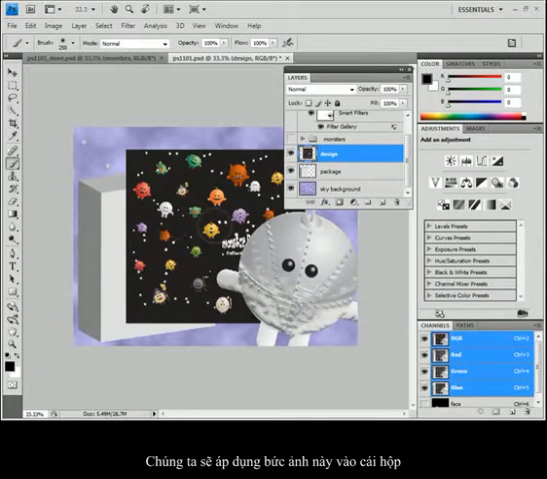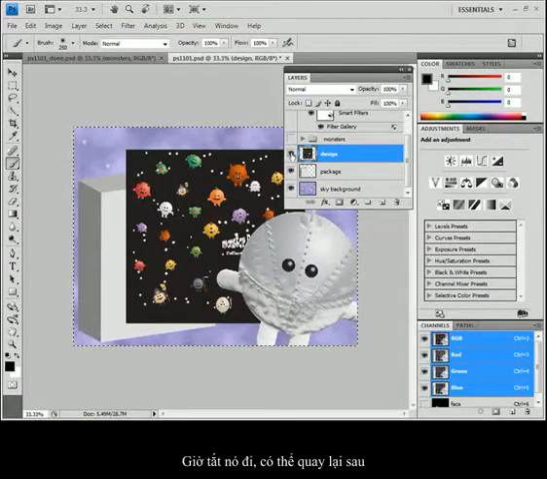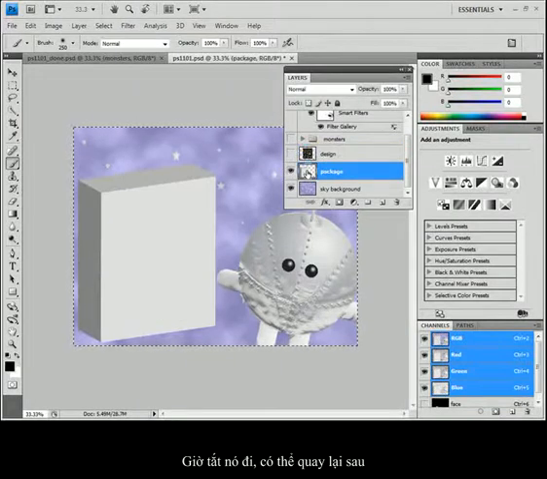Maybe I'm doing wine boxes, toy boxes, whatever, but I want to show the client what it's going to look like in a comp stage. So I'm going to select all. I'm doing Control A, and I'm going to copy it, Control or Command C, and I'm going to turn that guy off for right now. Come back to this package layer.